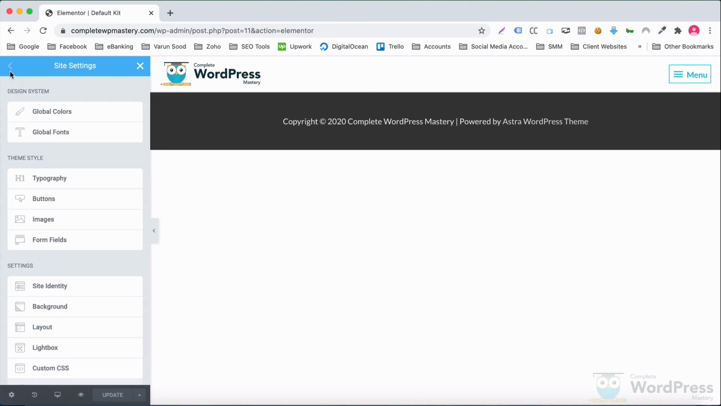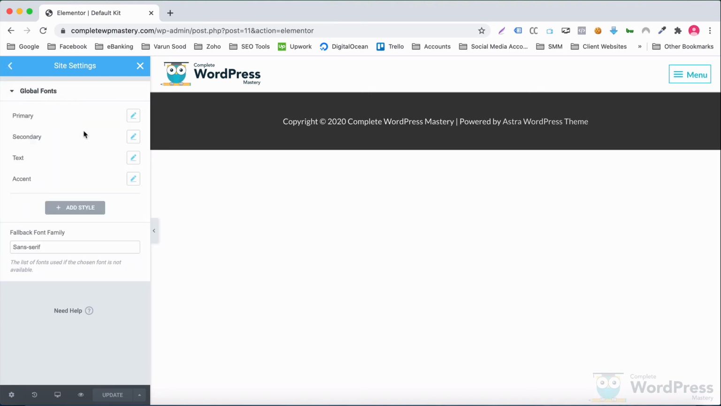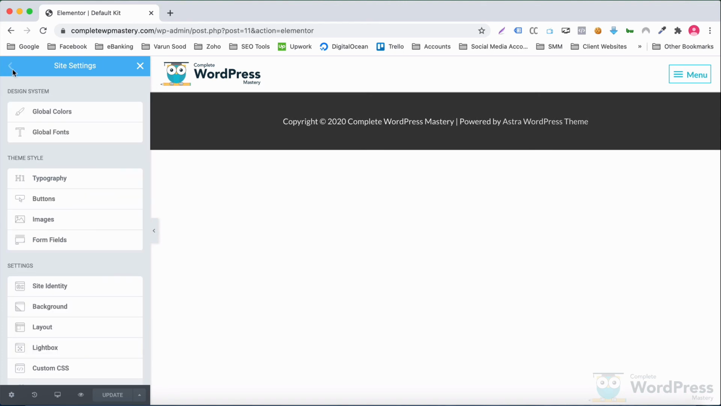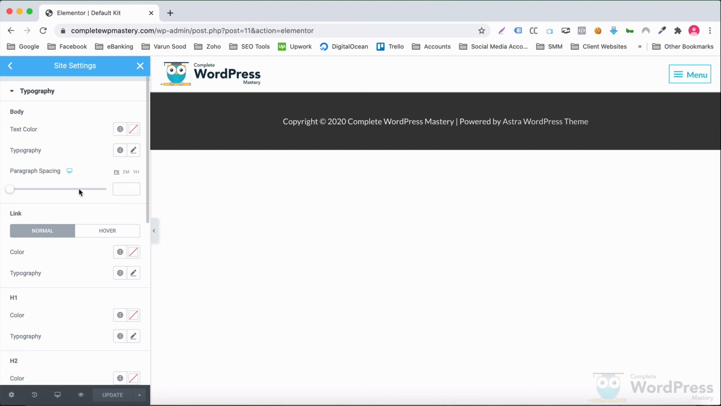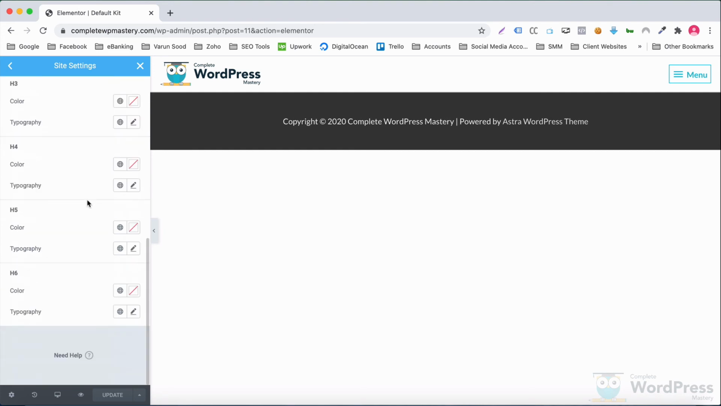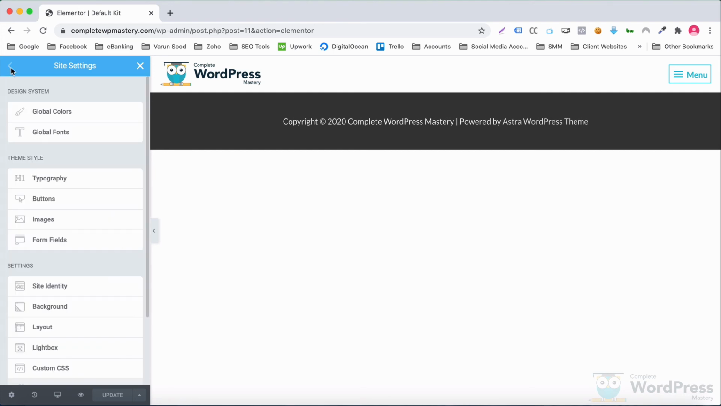You can even go ahead and define global fonts, but for this website, I'm not going to define them. You can also specify typography settings and styles for buttons, images, and form fields. For now, I leave these untouched because I have already defined my typography settings in my theme and I want them to be used on my website. Play around with these and see what works best for you.